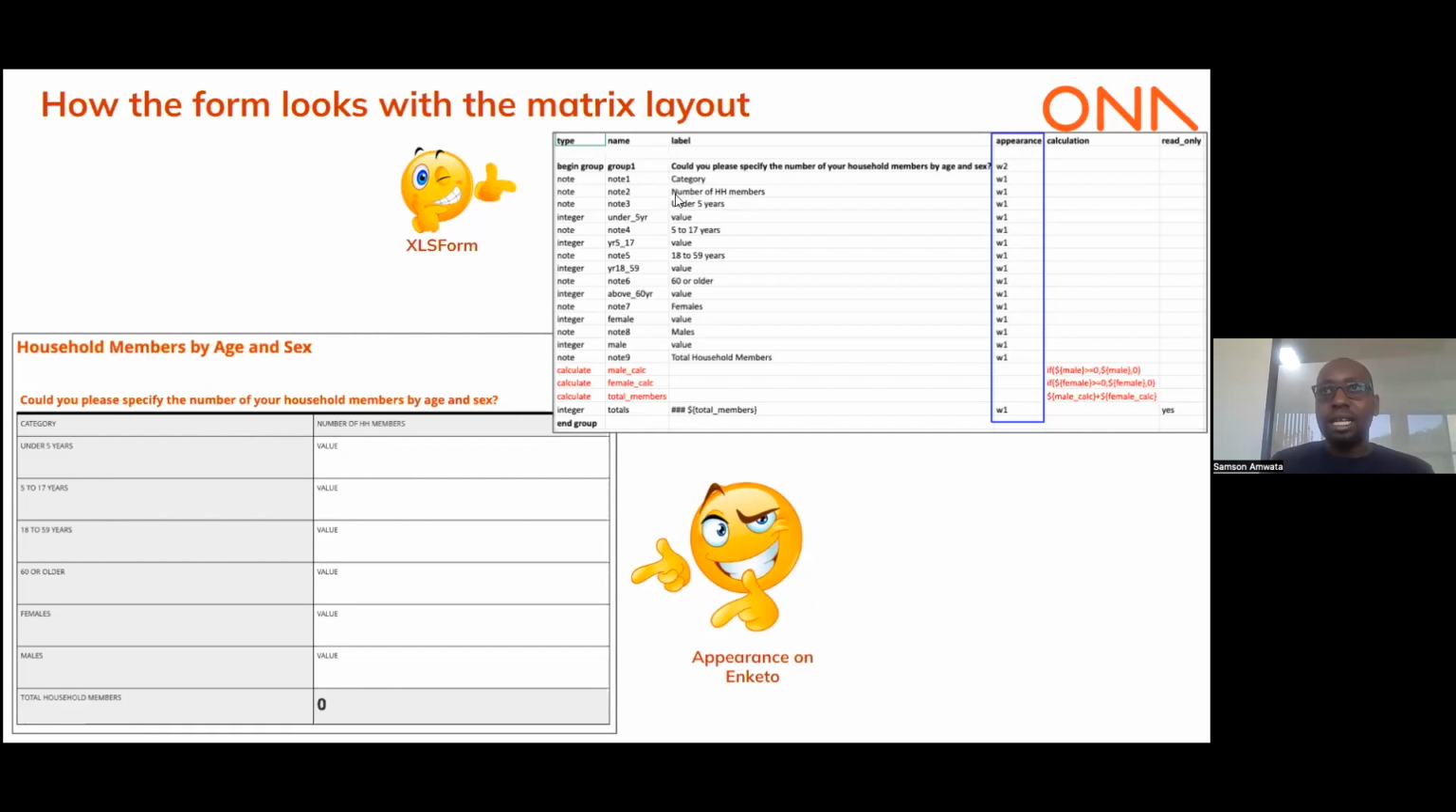It doesn't check the type of questions. It's only the calculate that will not show on your form, but the rest, like the note, integer, and the other types of questions that you can think of, will show. As you can see here, I now have the other 2, so it will divide 2 each until it finishes all the questions in that group. So now I have a better look of that form in terms of a table, and it can be easily read by the users than it was before.